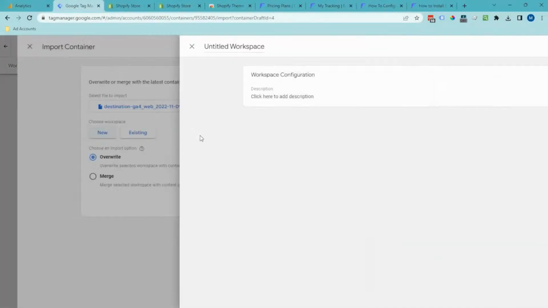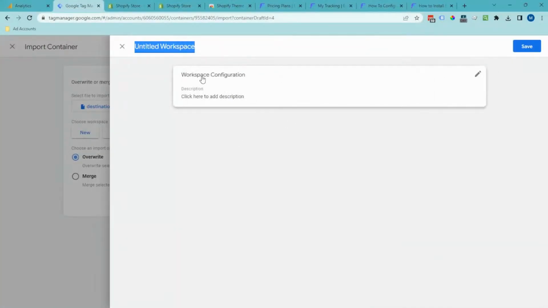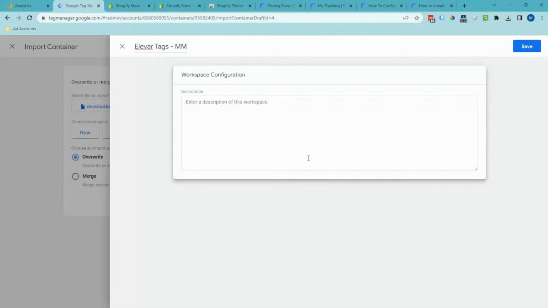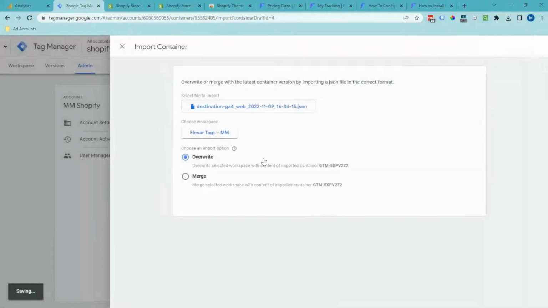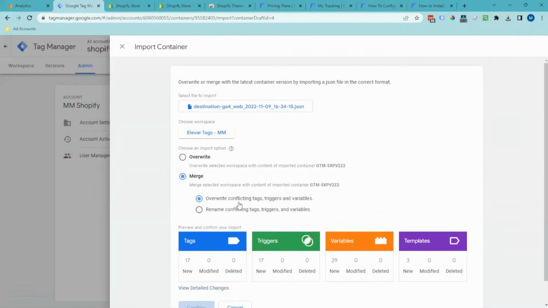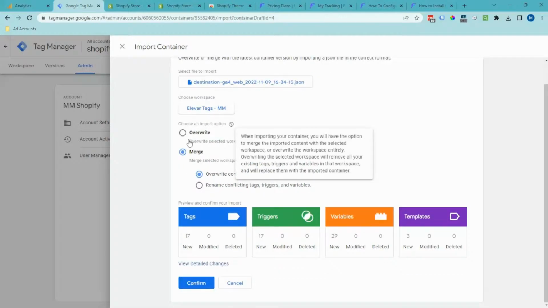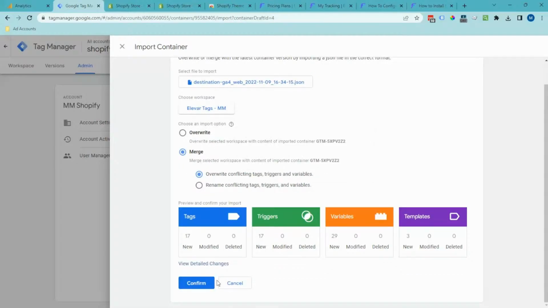Then you're going to choose a new workspace. I recommend you name this workspace. I like to name the workspace something like Elevar Tags, and then I like to maybe put my initials, and then you can even put the month you're doing it if you want, okay? And you can add a description, so if there's multiple people using your Tag Manager container, they at least know who's working on this. Hit Save. Then I like to use Merge. I like to use Merge because I don't want to override anything. But this is a new workspace, so you won't override anything, but it's good just to do Merge. Then hit Confirm.